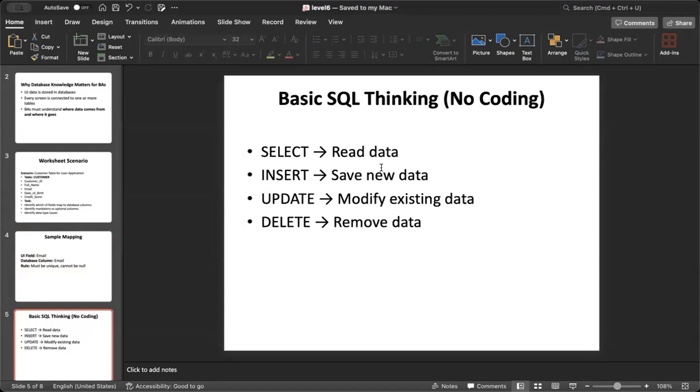These are some basic queries we will do during our worksheet practice. We introduce SQL concepts at a very high level. Select means reading data, insert means saving data, update means modifying data, delete means removing data. The focus is on what happens, not how to write the code. That's the main important thing in this level.